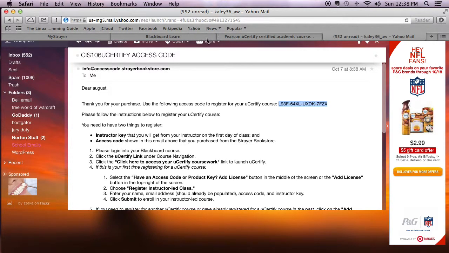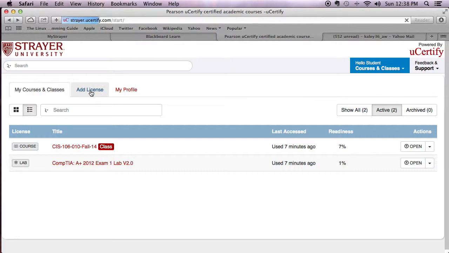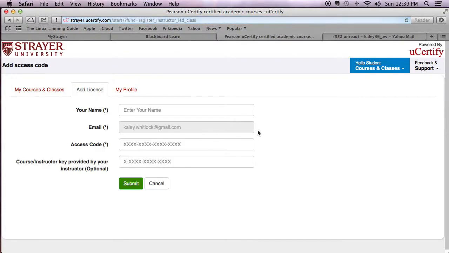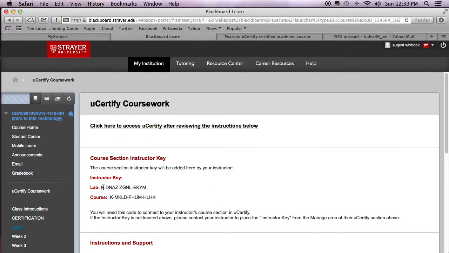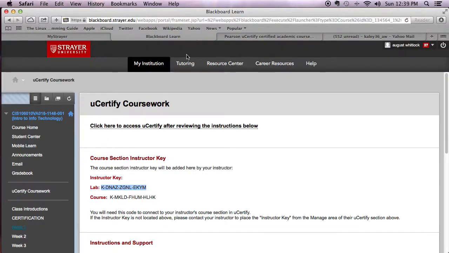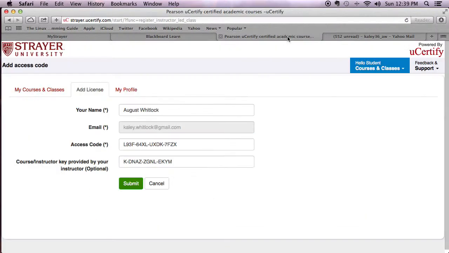And I think, like a lot of you, when I went on here and clicked the add license, and then I clicked on this instructor, register for instructor-led class button, I went ahead and pasted the information in for the access code, but then I probably tried this first lab assignment one and pasted that in. And of course, as soon as I typed in my information, I submitted it and it didn't work. And then I went back and tried this other one for the instructor key here, pasted that in, and it went through.